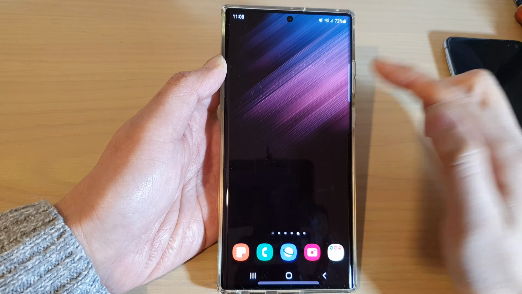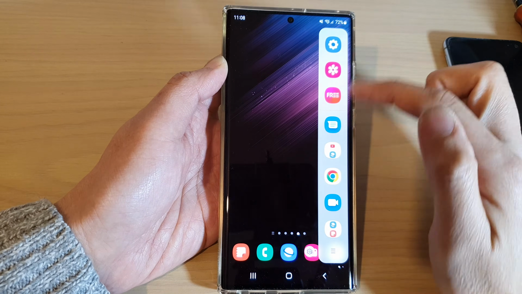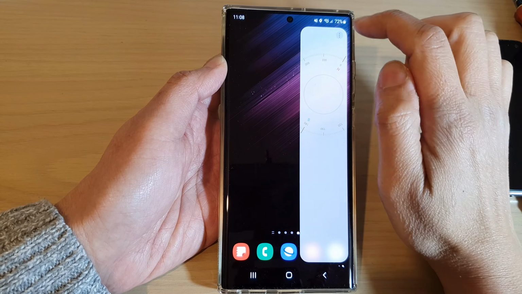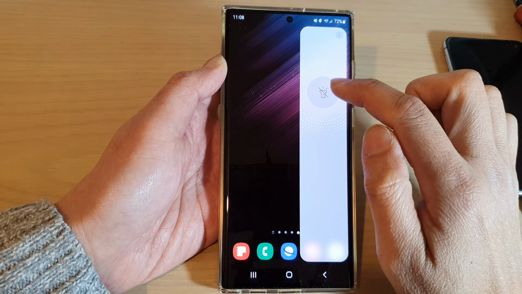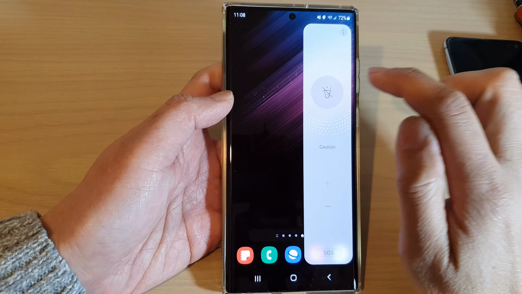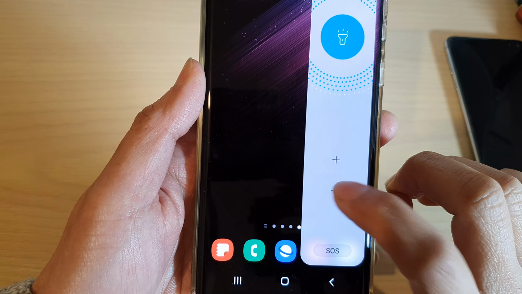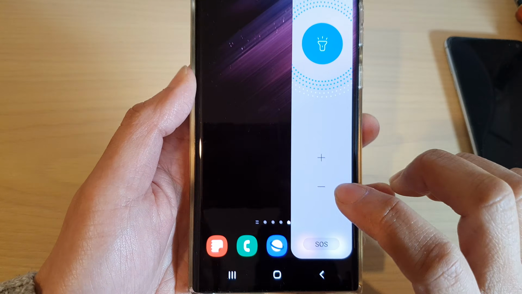Now whenever you want to use the flashlight from the widget, just swipe out on the side to open up the edge panel, then swipe across again. Next, tap on the option key at the top and select flashlight, and from here you can turn on the flashlight or switch it off. Now there is also a control down here that you can decrease or increase the flashlight brightness.